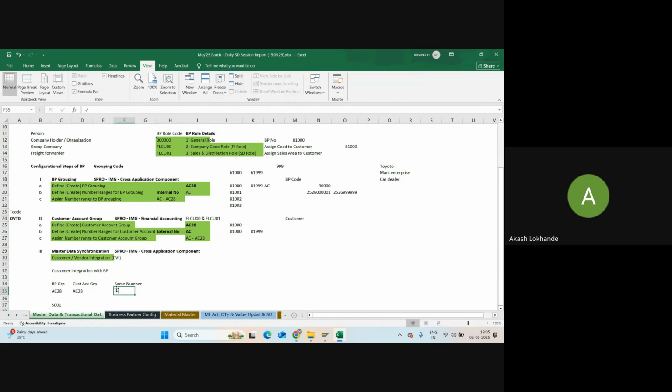Sir, in the customer account group, can we make it internal also? If it is an internal number, then the system will not sync. Someone is using the grouping the way you are using it; similarly, others may use the same grouping in the business.